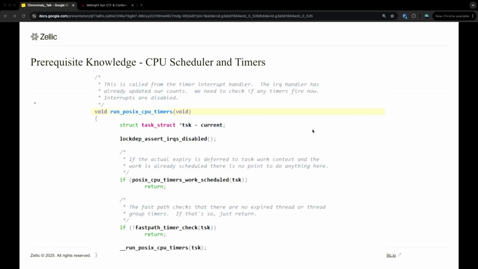OK, so this function, hopefully that's readable. The code here is not important, but essentially all it's doing is a fast path check down here, checking whether there are any expired timers. If there aren't, just return. So 99% of the time, this function that runs in the interrupt context is very quick. That's why you don't see your computer lagging when you're doing normal stuff. But when you have a timer that has expired, then it needs to call this internal run POSIX CPU timers function, and that's the expensive thing that happens.